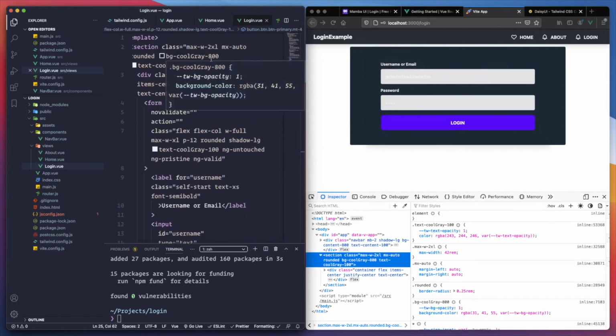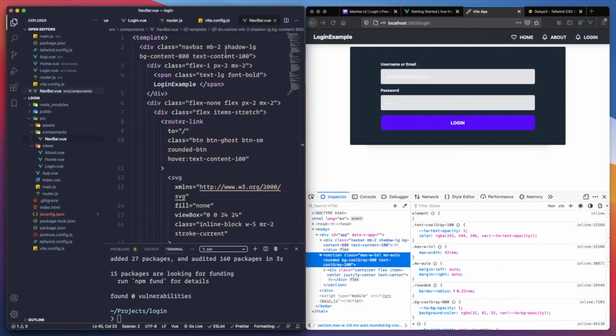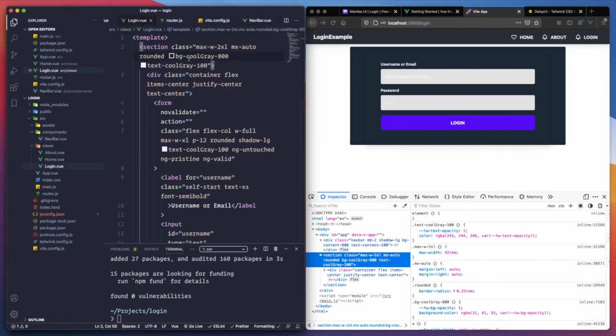This coolGray, let's go to my navbar. What color do I have my navbar? bg-content-800. Let's go to my login page, and instead of background coolGray, use content-800. So this one actually has the same color. Yeah, it's working.